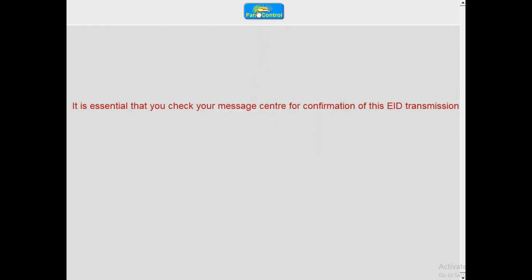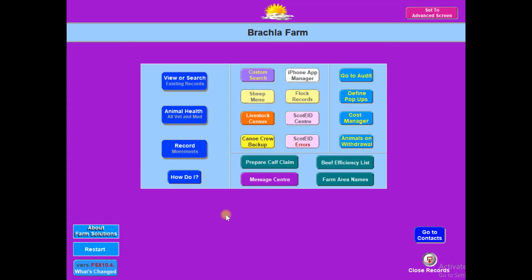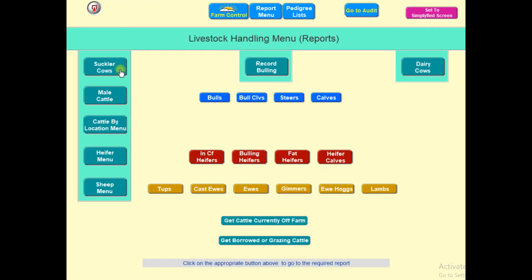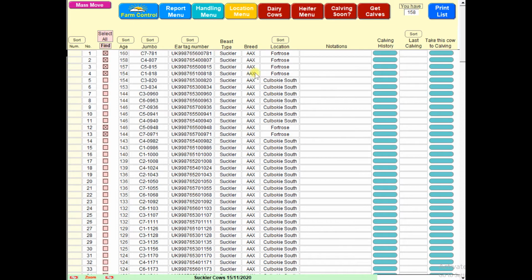From here, we want to be checking our messages in a wee while, but we'll miss that just now. And what we'll do is we'll go and sell these same animals because that's what they were moved for, because they're going straight from the Fortrose fields to a local farm. So livestock handling, suckler cows again. If we press find this time, we would get those 6 together.